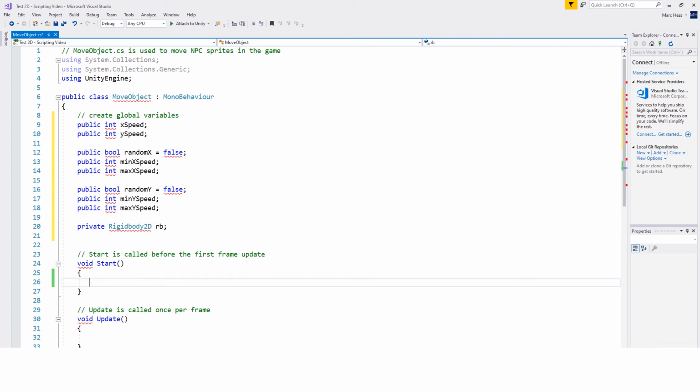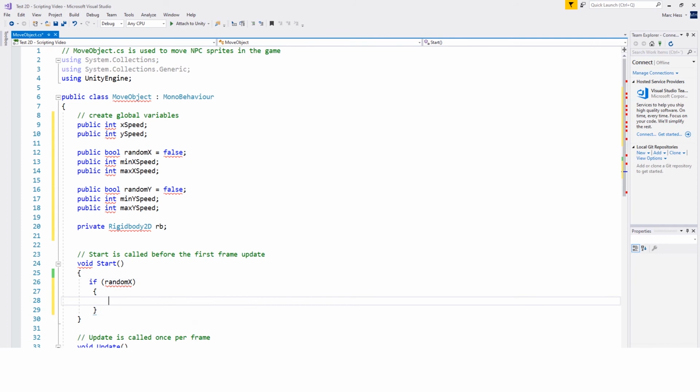And then I will start to create the script that is inside the Start function. First, I want to check if the checkbox for randomx is on or off. The shortcut statement of if randomx is the same as saying if randomx equals true. If that is true, I'm going to set the speed to a random number, between the range, so Random.Range, of the min x speed and the max x speed. And spelling does count. Upper and lower case do count.